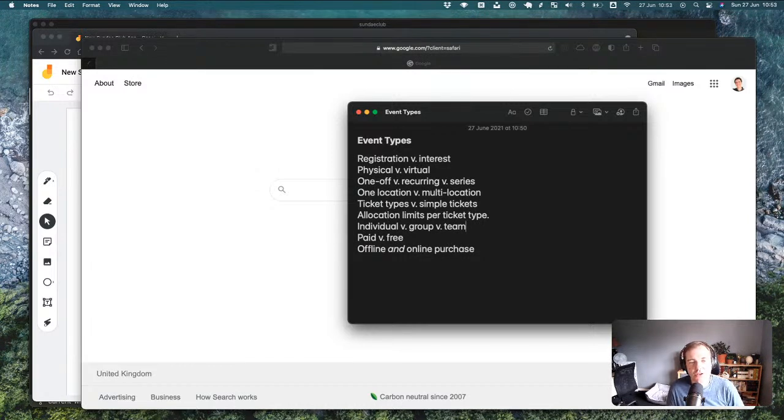Paid versus free is a good one. So that includes discounts, that includes different ticket types at different prices, quantity discounts, refunds, all of the fun Stripe and PayPal stuff around that.